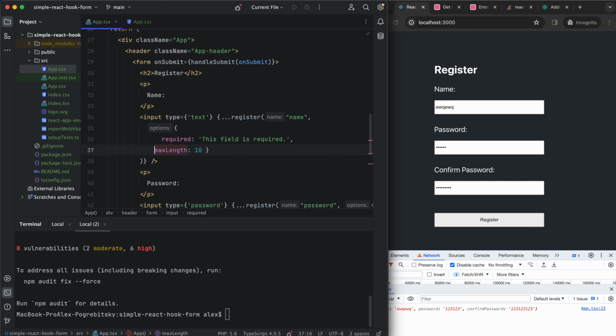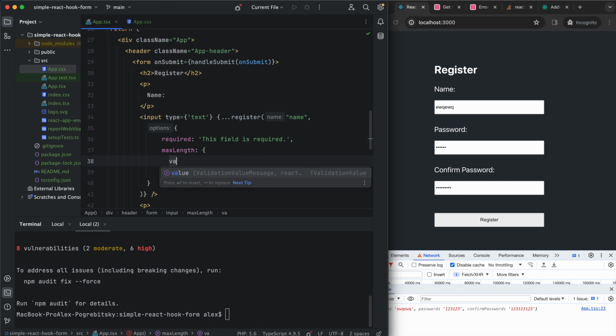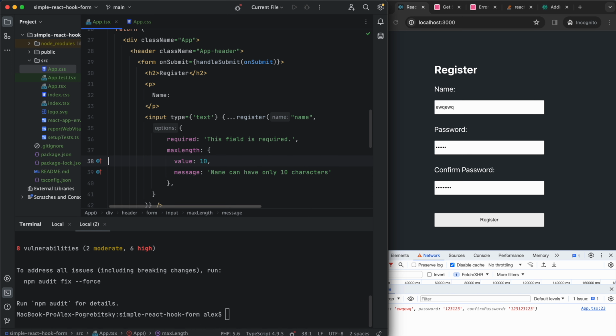For example, max length should be 10, and the message for the error that name should have not more than 10 characters, or name can have only 10 characters, something like that.